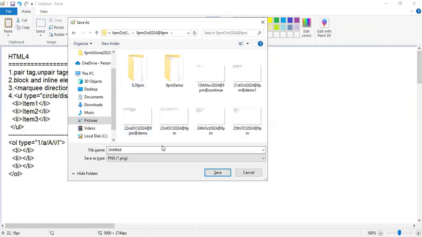Now let me share my screen. Yeah, I already shared, I think. Yeah. It is 9 o'clock. Today's date is 13th November 2024, at 9 p.m.